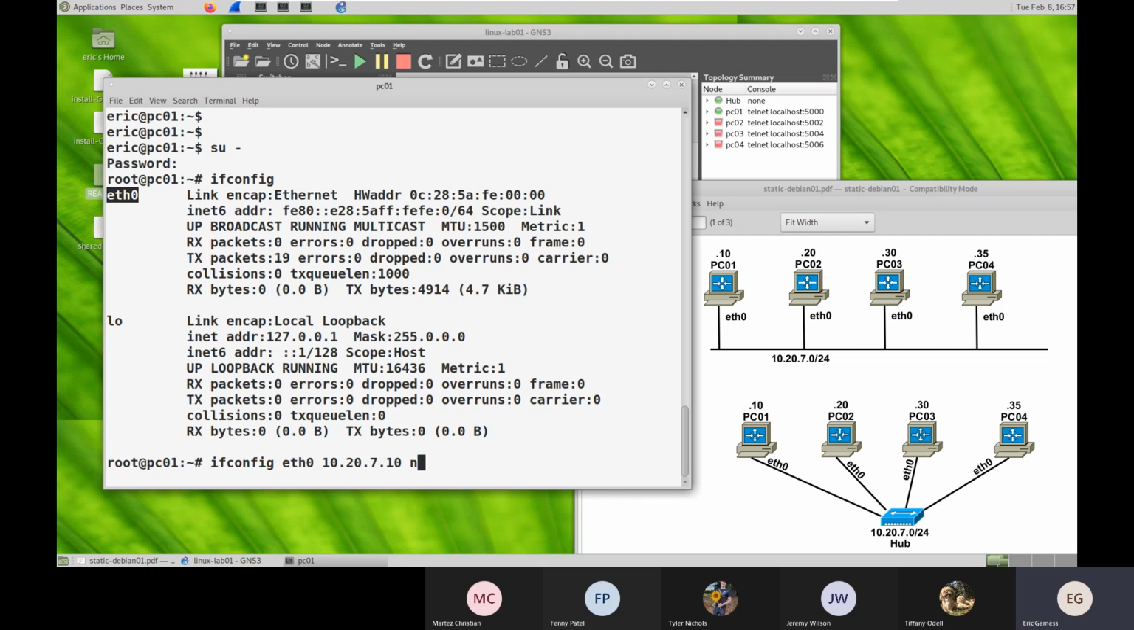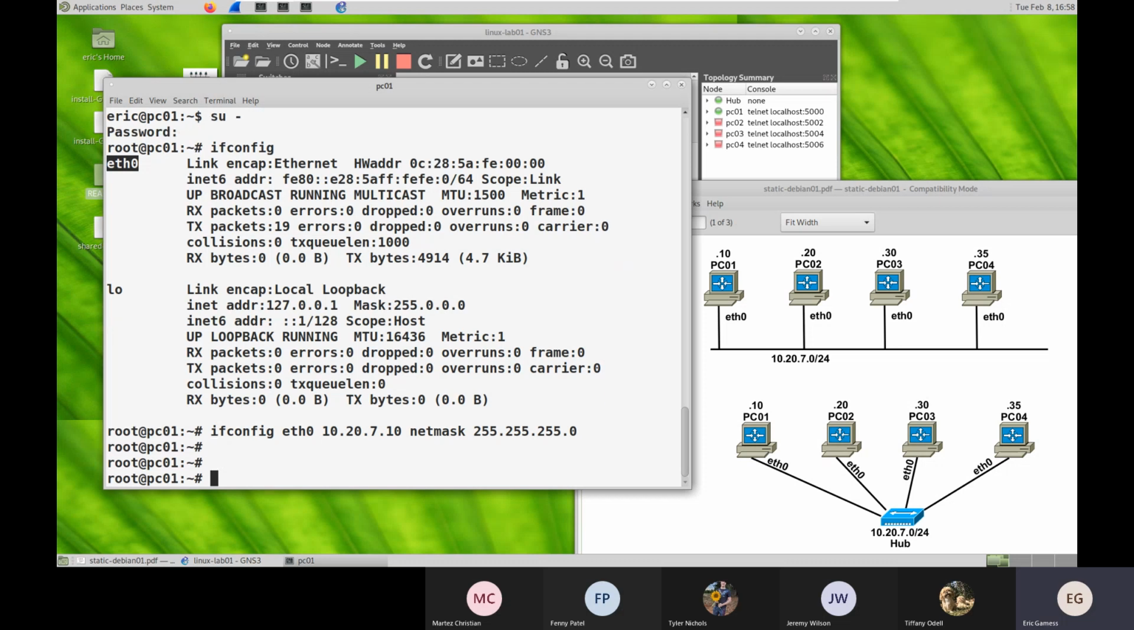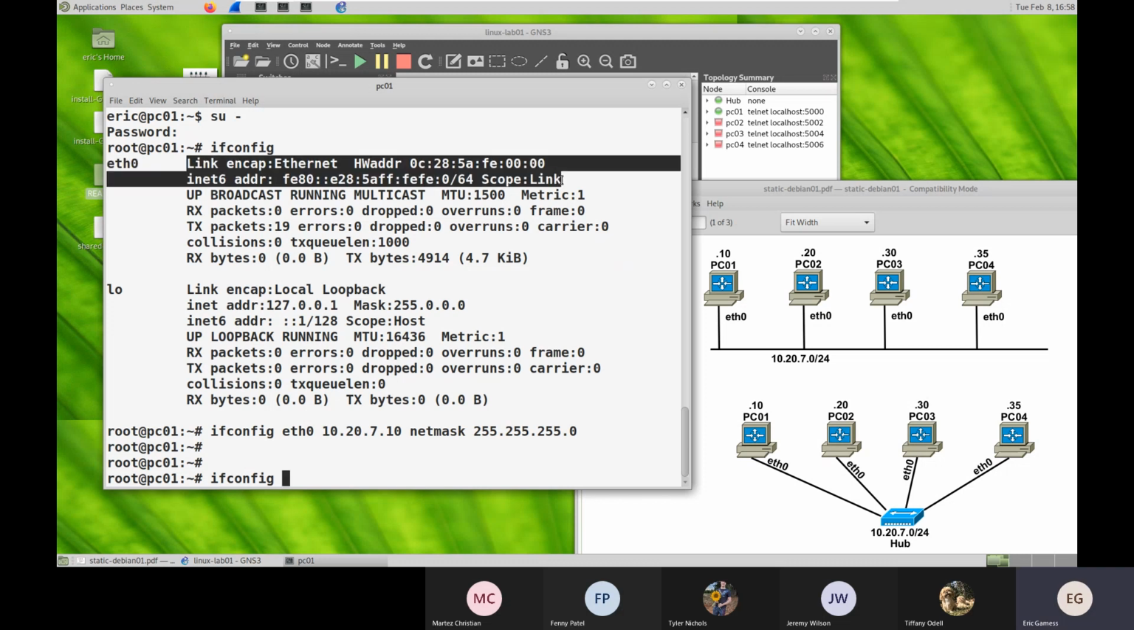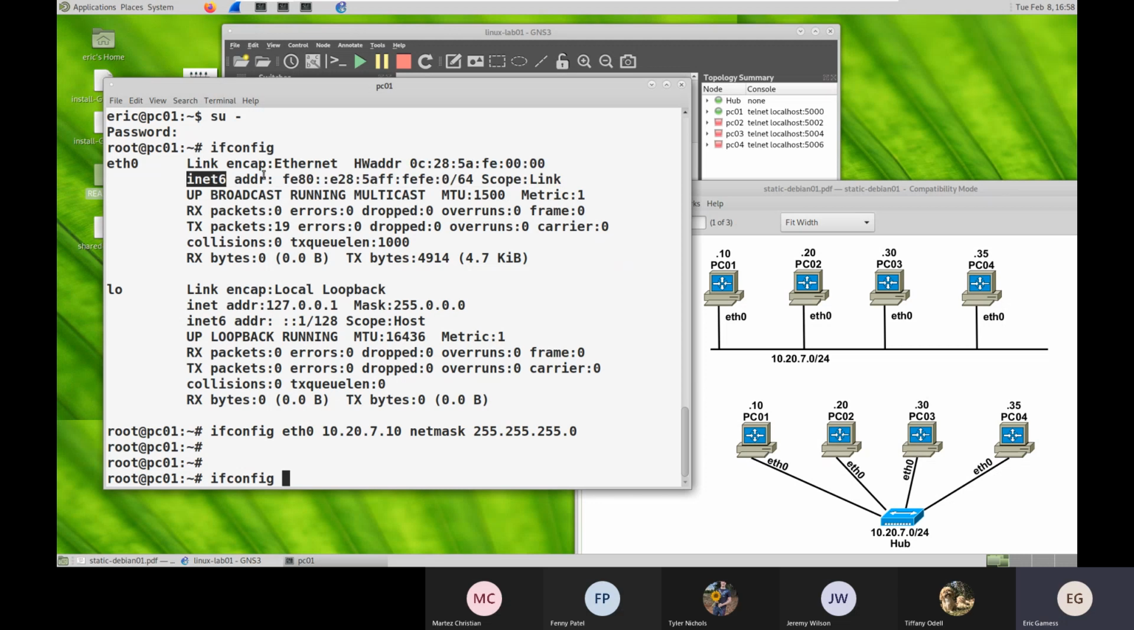Then you use netmask and you put the netmask. This network is a /24, so I'm going to put 255.255.255.0 and hit enter. Now if I type ifconfig again, it will show me new information for this interface. Here it was just showing one IPv6 address, which is there.